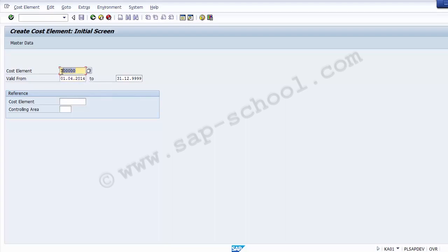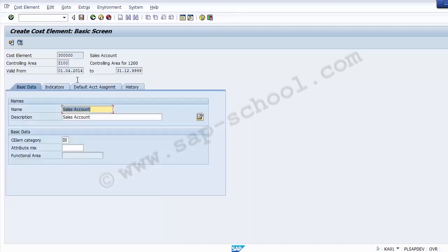So these are the two things which you need to put up over here to create the cost element. One is the cost element number, and the cost element number is the GL account number. It should not be any other number, mind it. Now once you have taken up these two fields, we need to press enter on the keyboard, and it takes you to the next screen. As you can see, with this particular number, the system has automatically copied the description of the GL, that is the sales account. This means that the GL number and the cost element number must be the same.